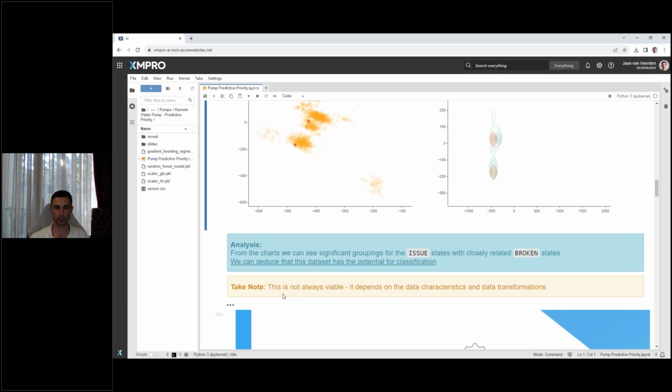Please also take note that this type of data that works really well is not always viable. It depends on the data characteristics and how we transform the data, how we clean the data, how we do feature engineering, etc.